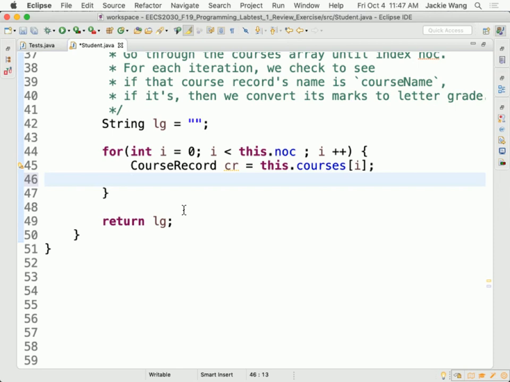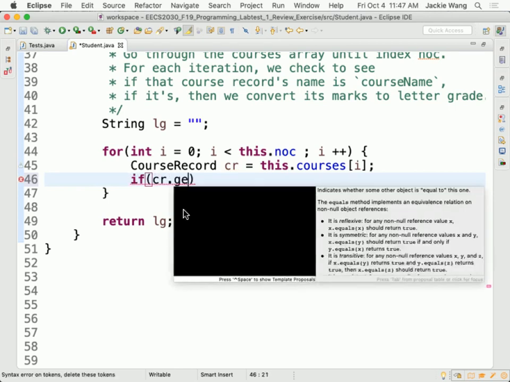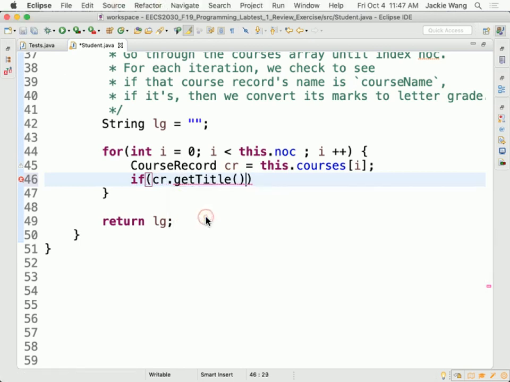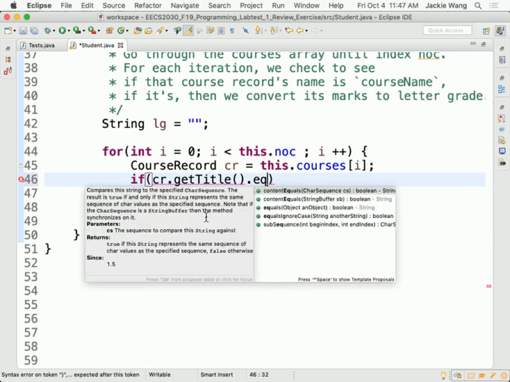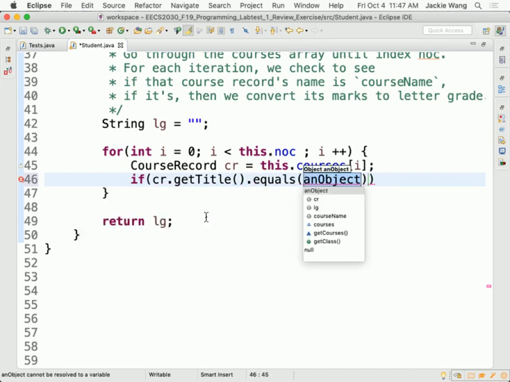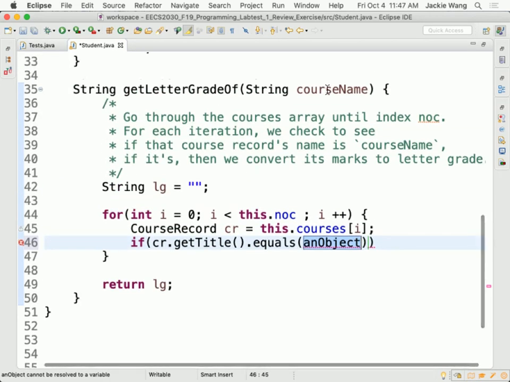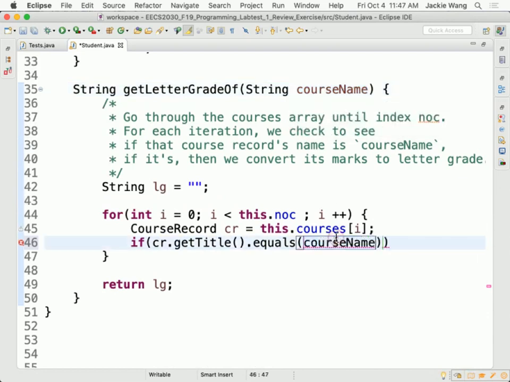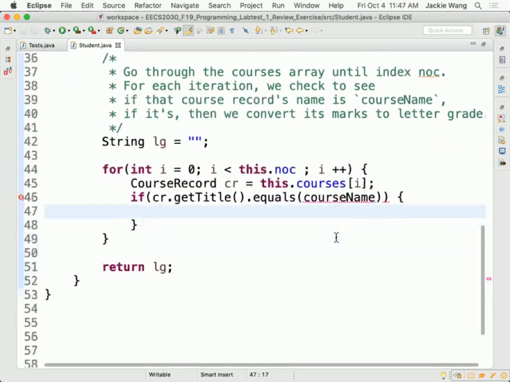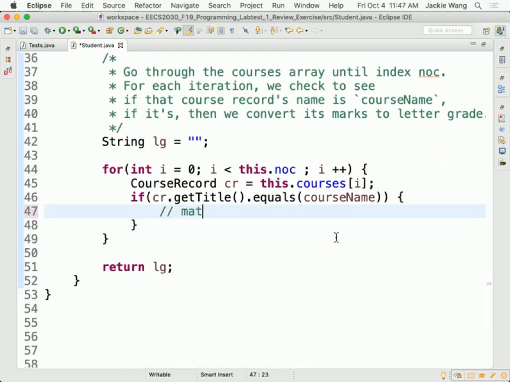So what we should do is check to see if CR's title is the one we are looking for, right? So should we use another loop or if statements? If statements, right? So now we say if CR.getTitle().equals, be careful you're comparing strings. Dot equals, and now we shouldn't say EECS2030, it should be courseName, the parameter. If it is the case, that means a matching course, so convert marks to letter grades.